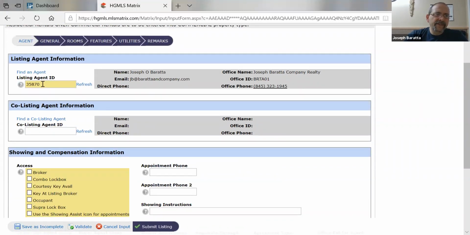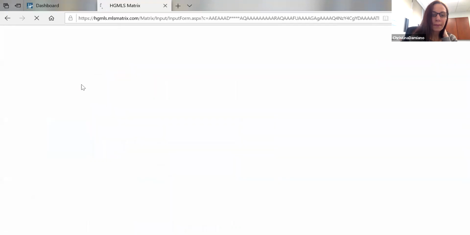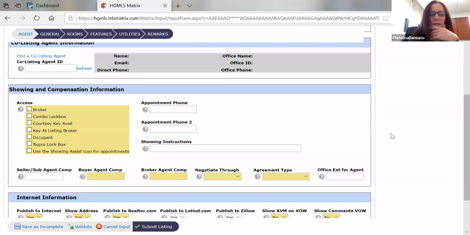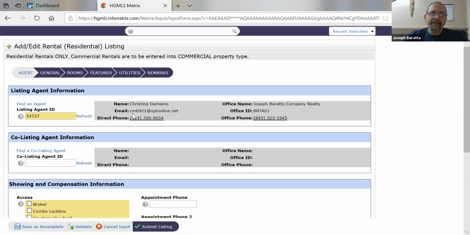So do you know your 5-digit, what's your login? 54727. All right, so there's you right there. You're the listing agent. How come it has my old email address? You're going to have to contact them and tell them to change it. Shoot HGAR an email. It's support@hgar.com. Just tell them, could you please change my email address? And at least your phone number. Most of the time, they end up putting my cell phone number in there. That's the office phone, but I don't care.